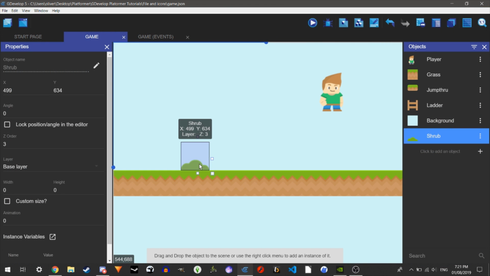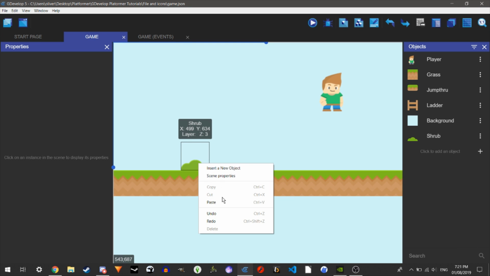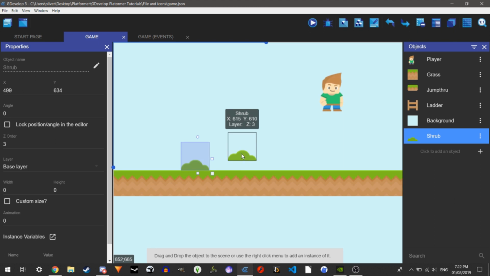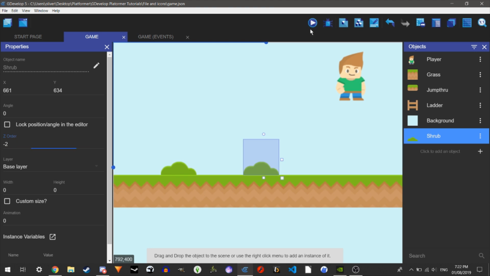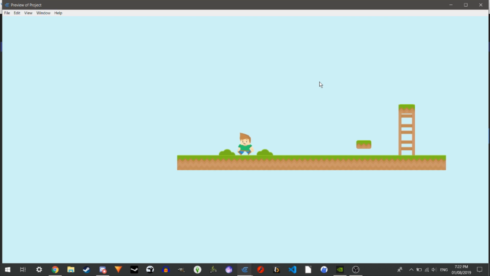But to add variation, we can just copy. Whoops, I didn't want to do that. I wanted to copy. So we can just copy and then paste it. And then this one, let's say we could have -2, and that would then be behind the player. So now we have a behind bush and an in front bush. And it just adds kind of another dimension to your game. And it's a pretty cool effect.